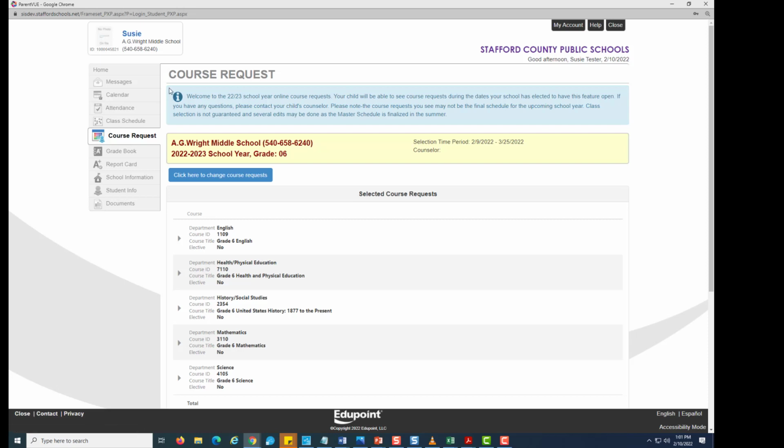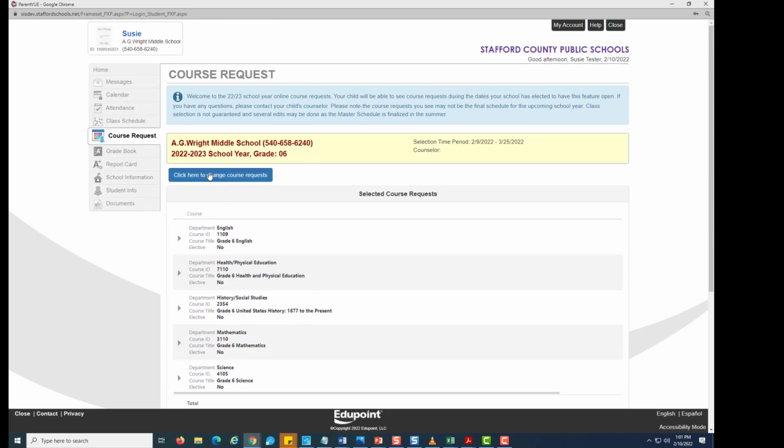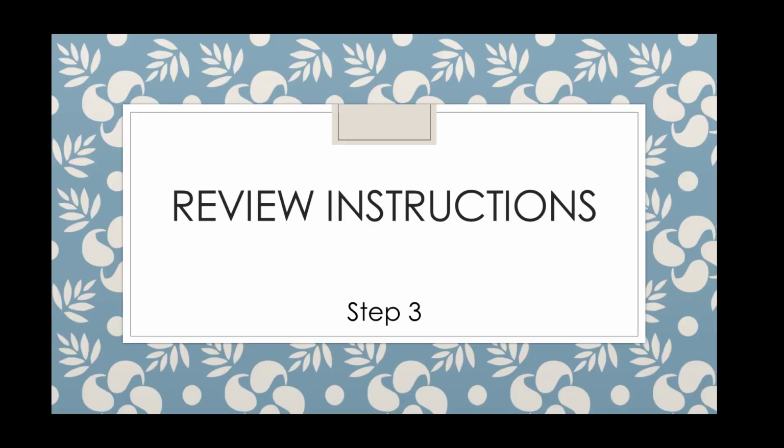Please review the information on the top in the blue, so that you know any information that's been provided. Below, you will see that your core courses have already been installed. Note that your math course is just a placeholder until the end of the year when math courses are determined. At this point, you need to click on the Click Here to Change Course Request button so that we can make some course selections.